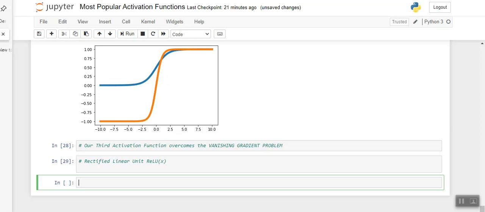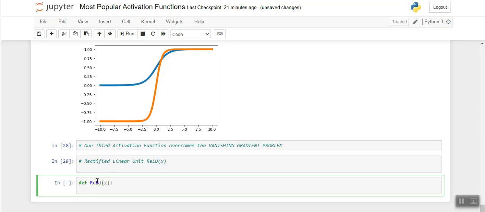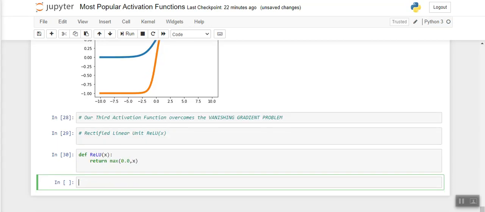So how do you define this? You say define ReLU of X such that it will return. So it computes some z and returns that z. Return maximum out of 0.0 and x. So that is our definition. Give it any number, it will put this number into this function and check and return either 0 or x.